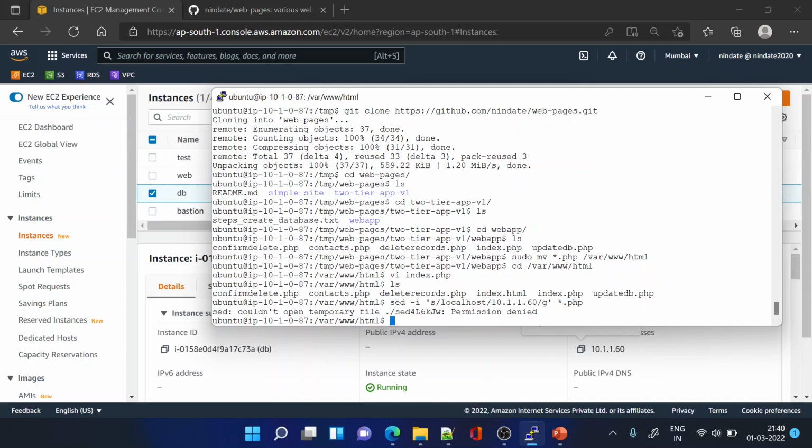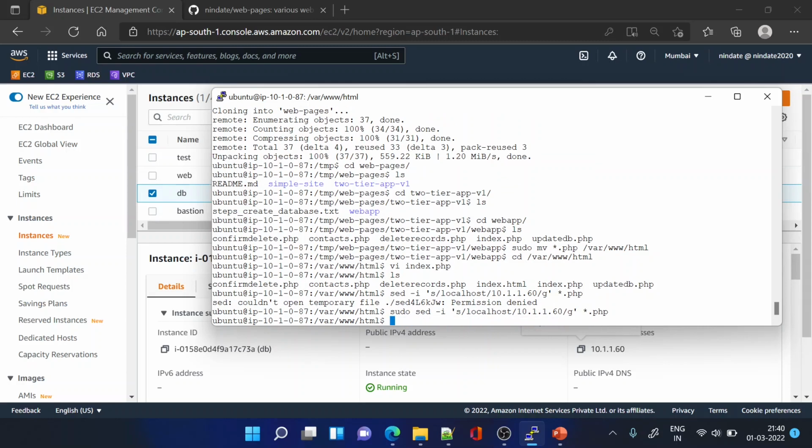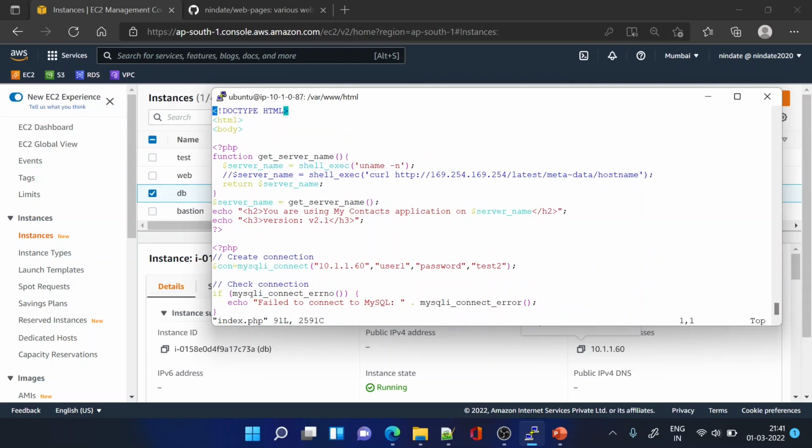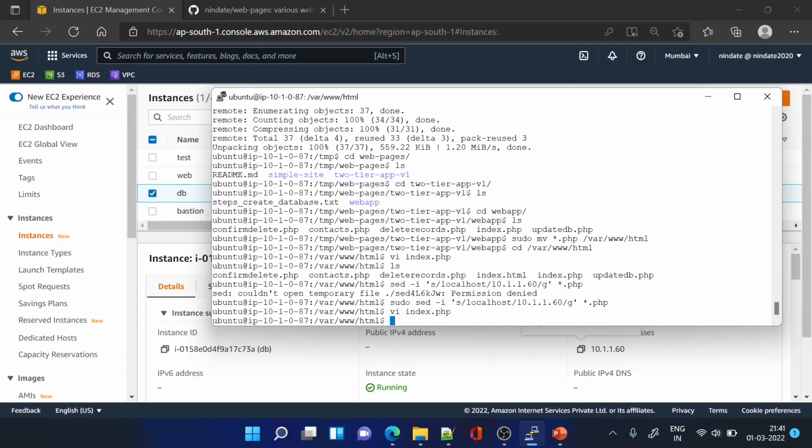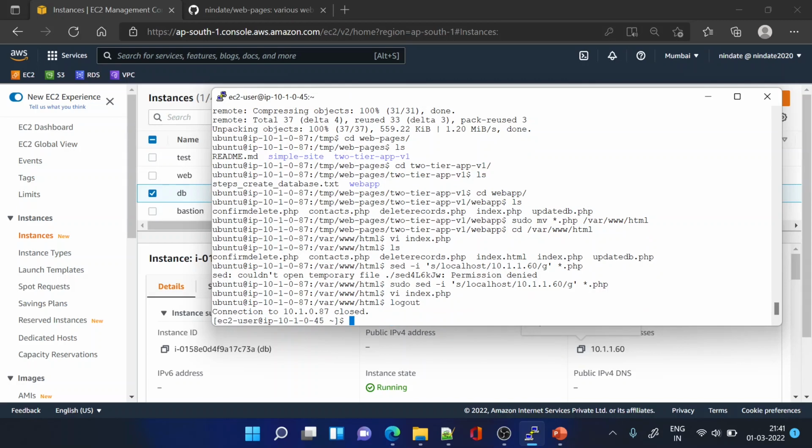Okay. So I need to do it with sudo. Okay. So now if I just open one of the files, we see that the IP address has been updated. So this is done from the web server side. Now I need to prepare the database server to have the necessary MySQL installed and to create the necessary tables and all. So I will exit from this EC2 instance.